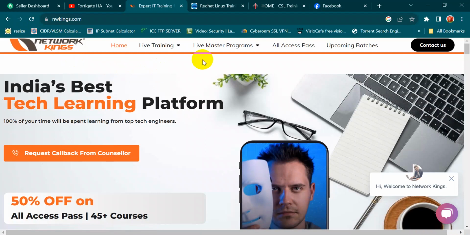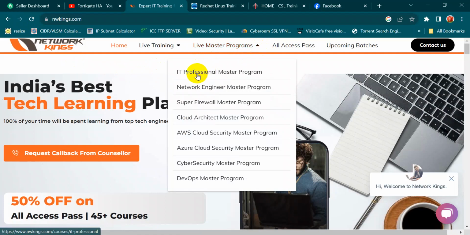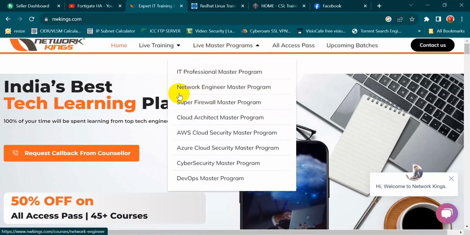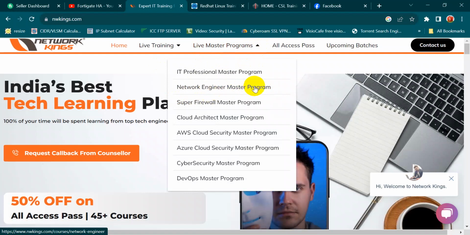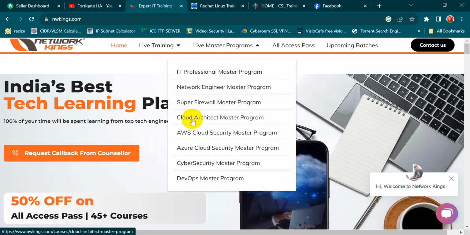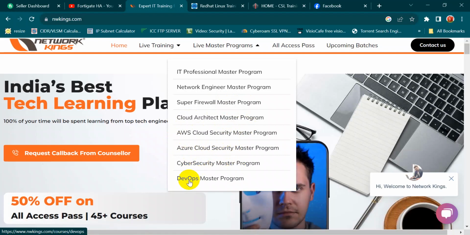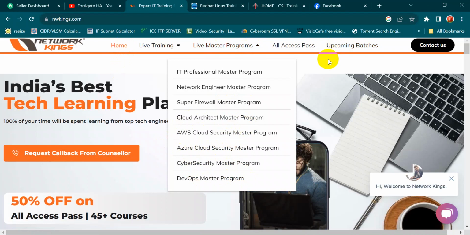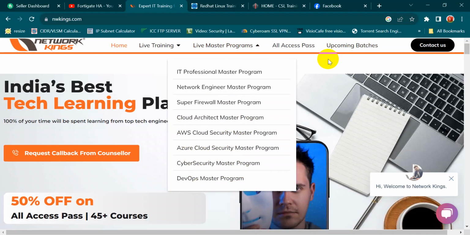They provide many programs like the IT Professional Master Program and the Network Engineer Master Program. Whoever wants to be a network engineer can choose this master program. They also offer individual courses. And here is the firewall master program for those who want to be a security engineer, and also a cloud architecture program, AWS cloud, Azure cloud, cybersecurity and DevOps program. So this site is very good for those who want to learn CCNA, CCNP, Linux, and firewalls like Palo Alto, F5, etc.